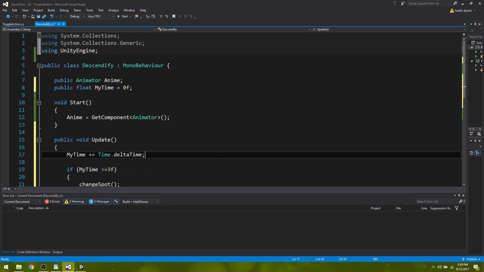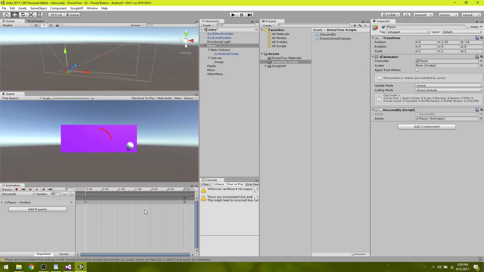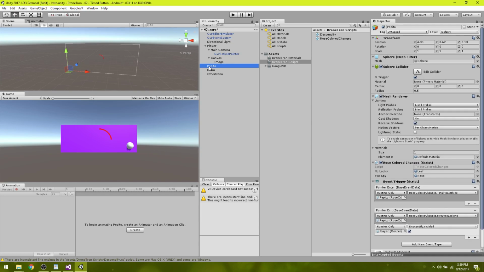Okay, now you're going to find out why we chose to make this my time. So we're going to save. Okay, we're going to come back here, and we're going to look at my time. Now, what we want to do is when we look over here, we want to see if, first of all, descendify activates, and then if my time changes value. But if we do that right now, nothing's going to happen because we need to change our event trigger.